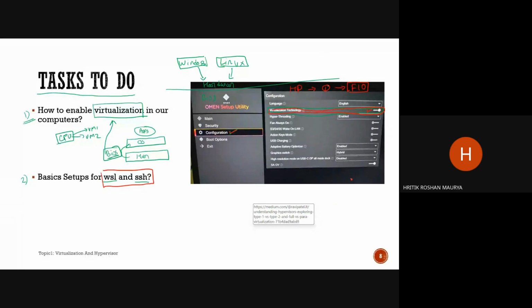Okay, so you have turned on the computer, pressed F10, and enabled the virtualization. Now you have opened your Windows, and after opening Windows, the first part for WSL is to search for features and enable the two things. Then the second part is SSH, how to enable SSH.